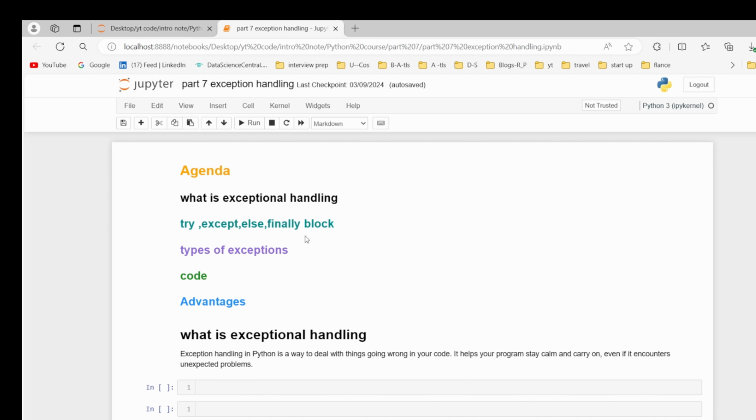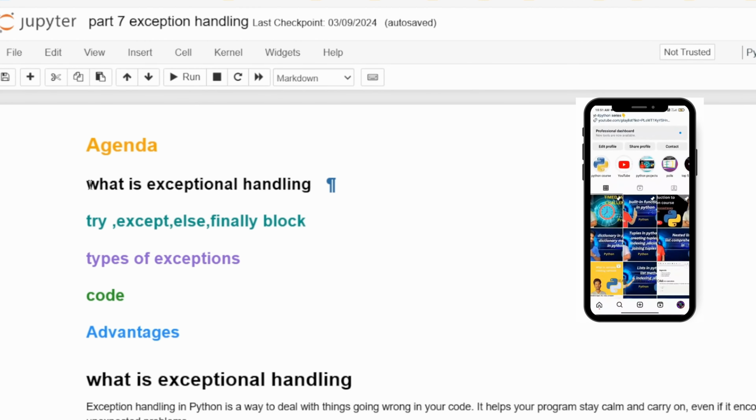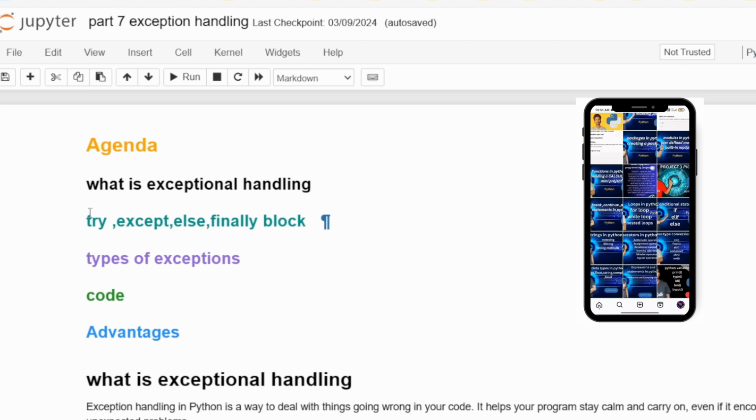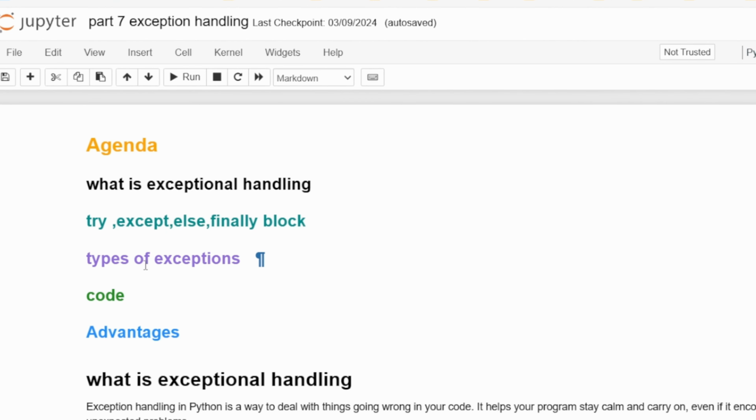So guys, welcome to the Python course. It is part 7, exception handling. So now let's see the agenda we have today. First we are going to see what is exception handling, and then we will try to understand what are try, except, else, and finally blocks. And then we will see what are the types of exceptions, and then we will try to write code for these exceptions, and finally we will see the advantages and we will end the lecture, right?